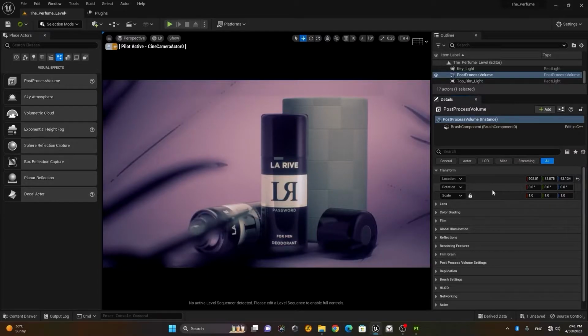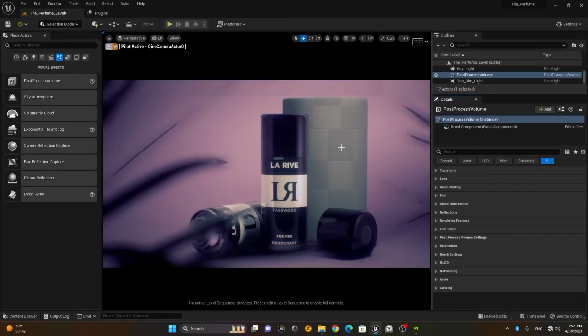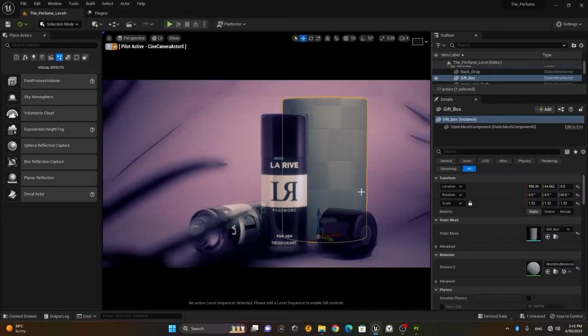Okay, so in this lesson, we will learn how we can transfer a substance material to Unreal Engine. So without further ado, let's begin. Now, here you will notice that I have this box and why it does have this sort of a texture. The reason is that it's not using any sort of a material.